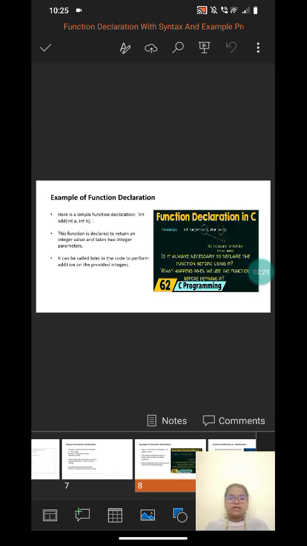Example of function declaration. Here is a simple function declaration: int add(int a, int b). This function is declared to return an integer value and takes two integer parameters. It can be called later in the code to perform addition on the provided integers.